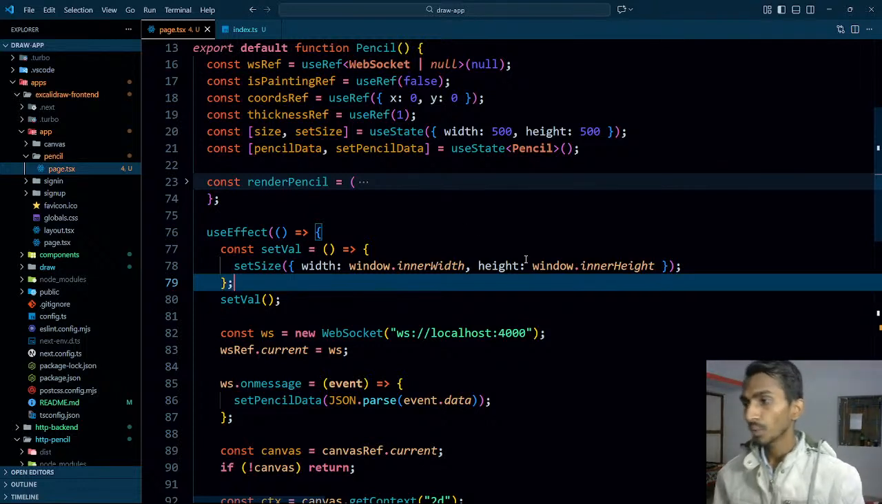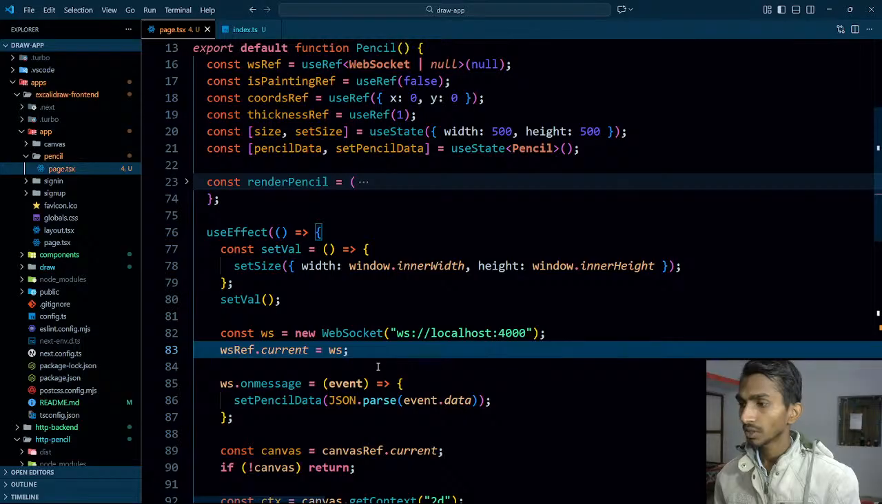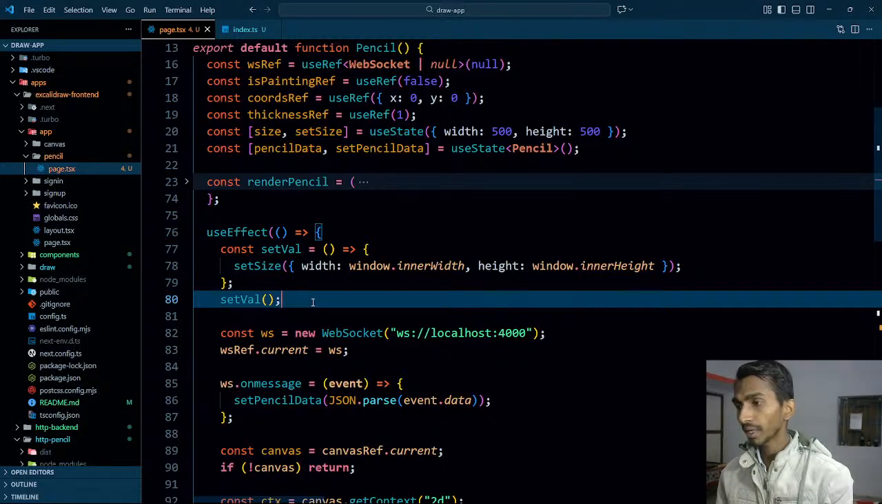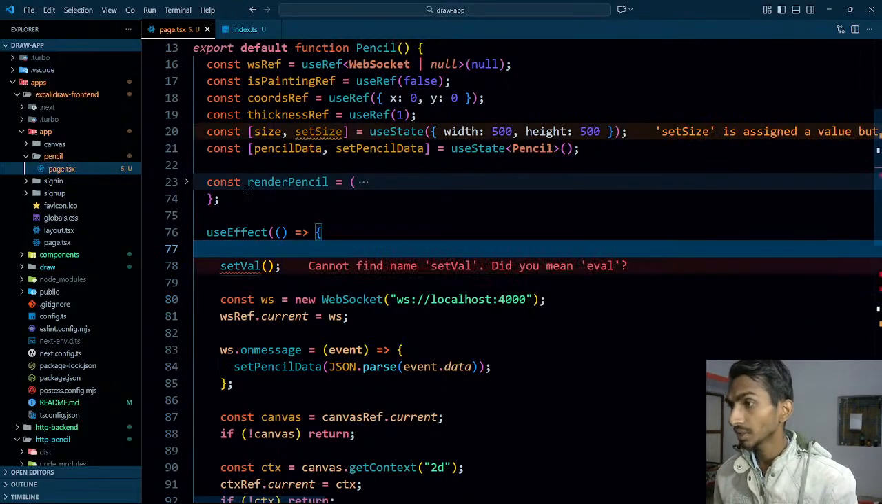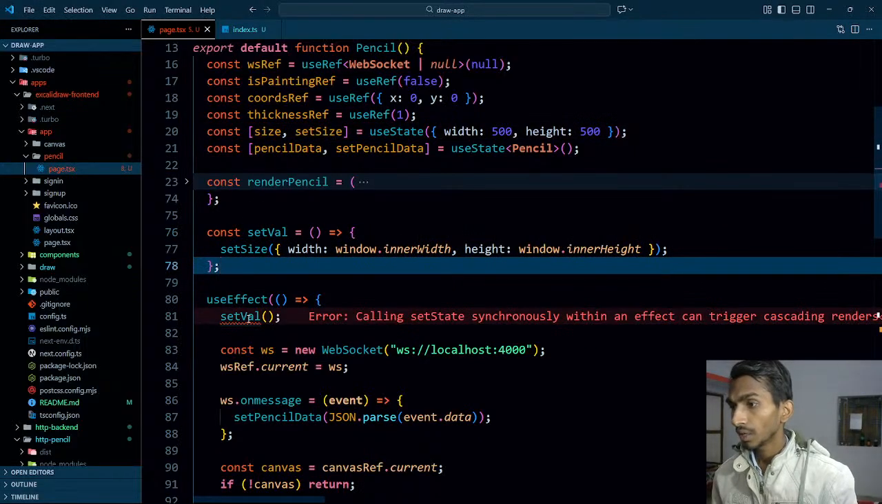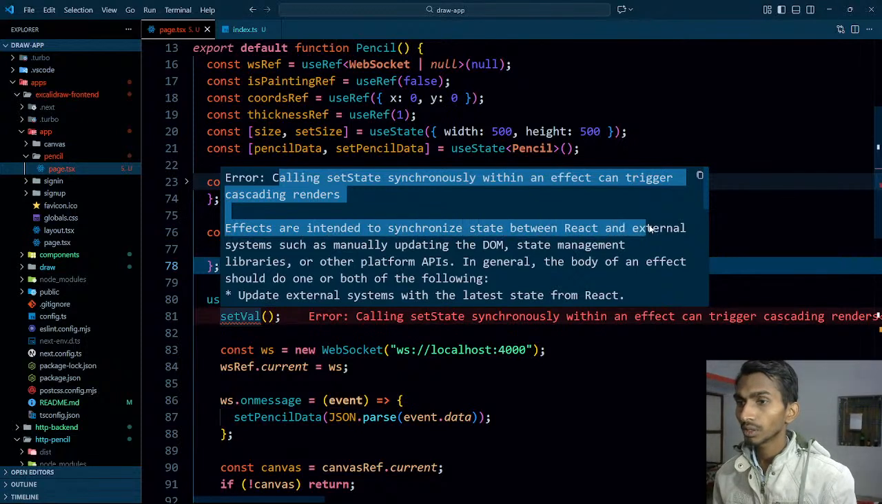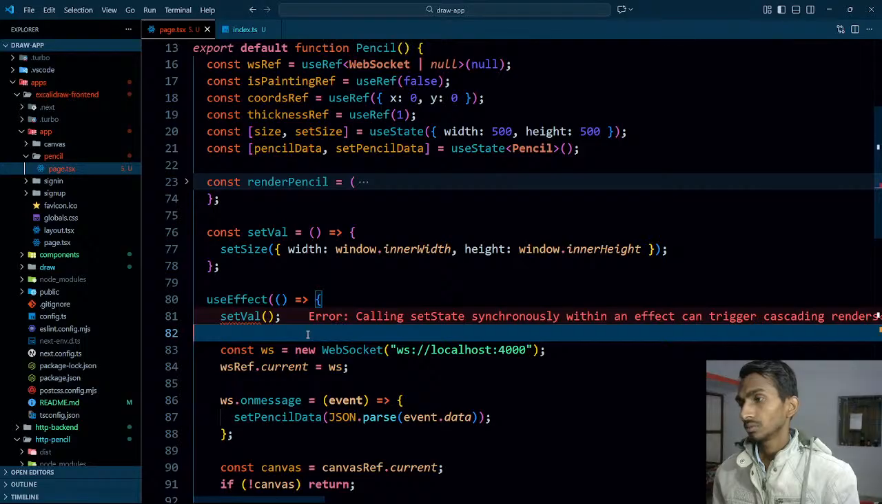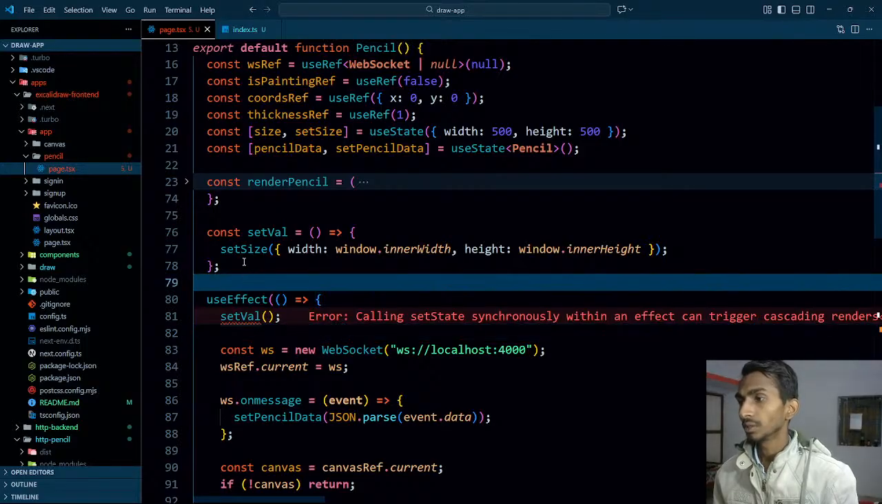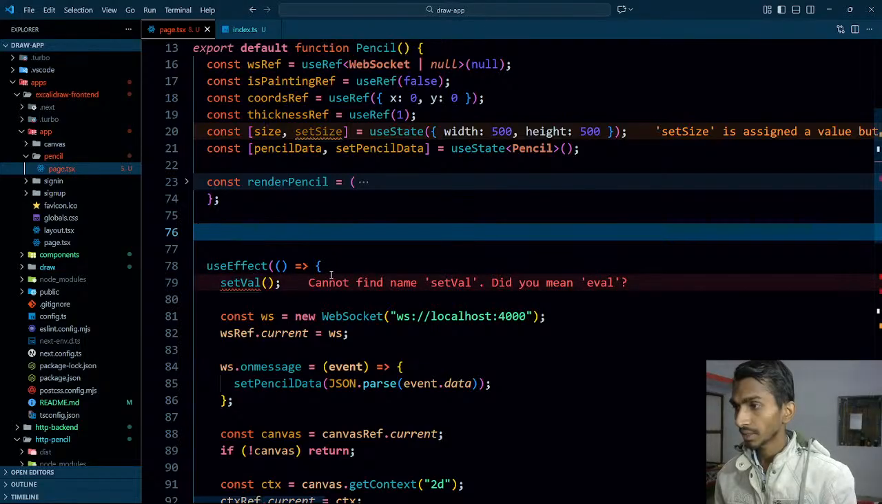And after that, we are connecting to the WebSocket. And once we have connected to the WebSocket, even we can do one thing. We can have a function altogether. We cannot keep functions outside. Why? Let's even figure this thing out. If I just try to keep the function outside in here, what is the problem? Calling setState synchronously within an effect can trigger cascading renders. Effects are intended to synchronize state between React and external systems. Well, this is being called when it's running. So that's right, it should be inside that. My bad.